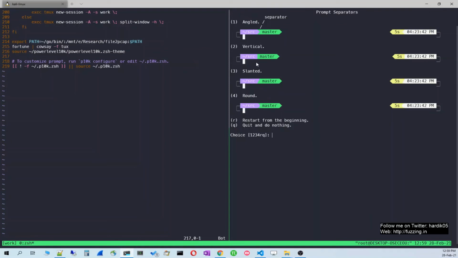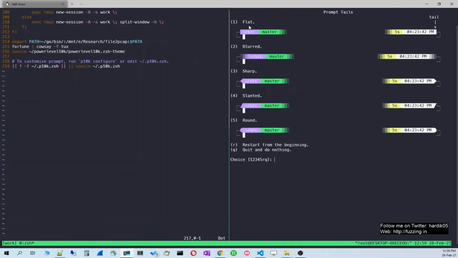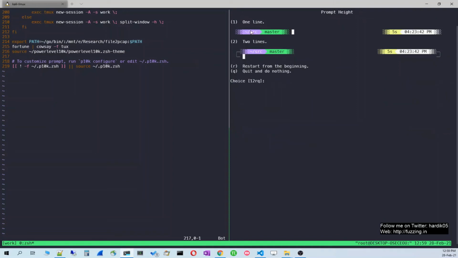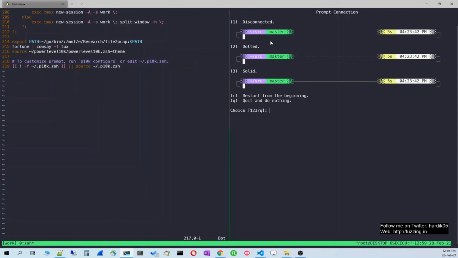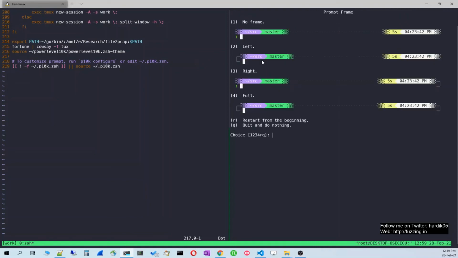So these are the separators which you see over here. I have selected angled, so that is 1. Then head, I have selected blurred, something like this. Then prompt tails, something like this over here. Same thing I have done, that is glued over here. Then prompt height, so I selected 2 line, and the prompt connection, so I selected dotted over here.